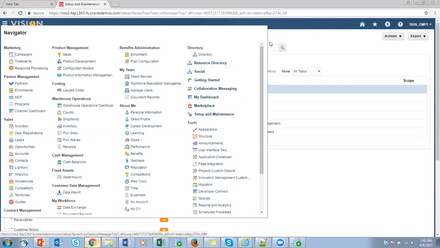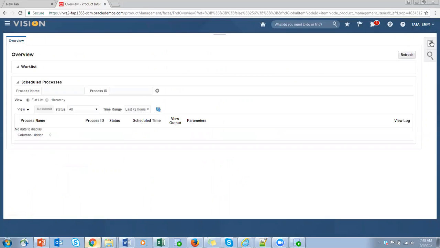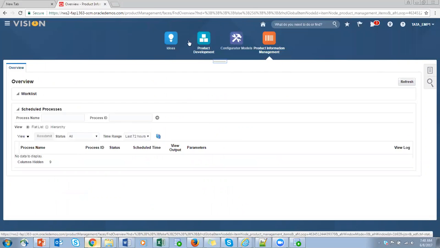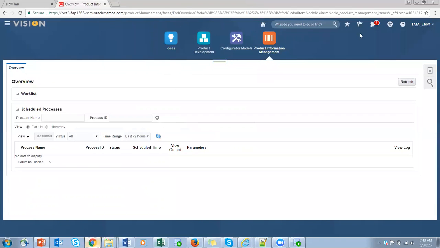Okay, let me create an item. If you want to create the item, go to product management. Click on product information management. Here you can see the tasks on the right side. And one more thing, in the middle you are seeing one line, right? Just click on that line. It will show you what activities you can perform under this product management. If you want to hide, just hide. Suppose you click on product development, the corresponding tasks will be available on the right side.